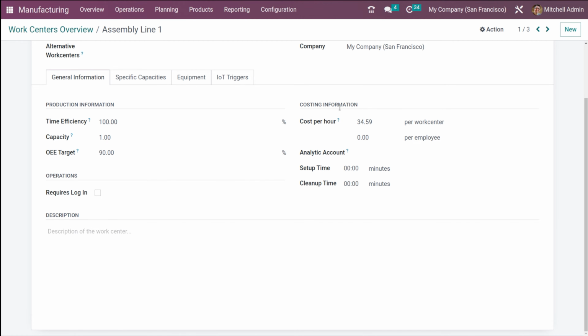Now you have the costing information, which is the cost per hour, that is the hourly processing cost. Then you have the analytic account. You have to add an analytic account corresponding to the work center. And here you have an option for whether it requires a login. If you want it to be login required, then you just have to check it over here. And you have the option to add a description of the work center.